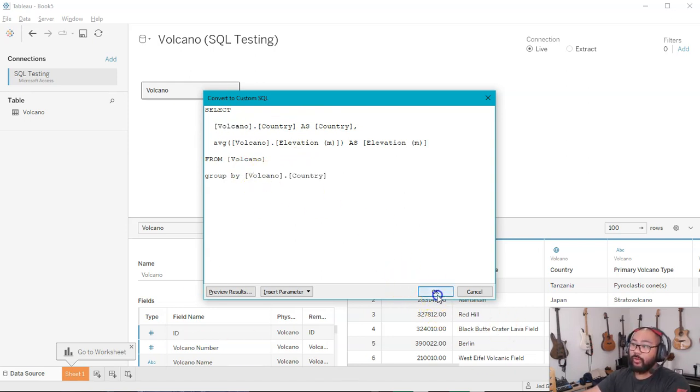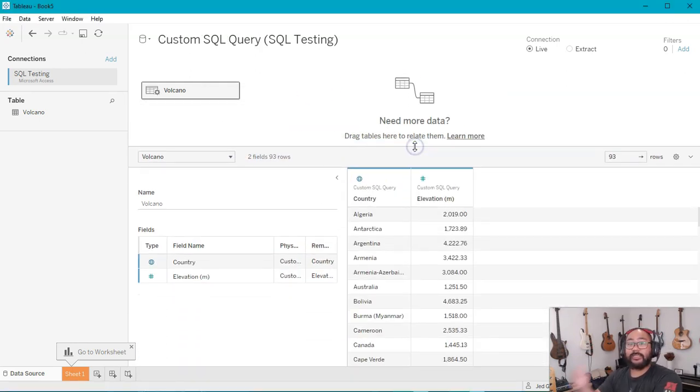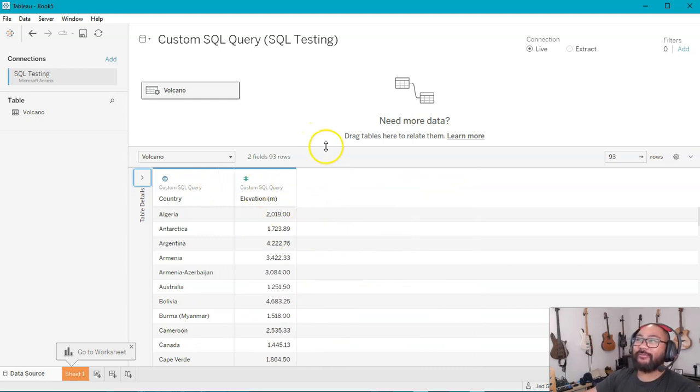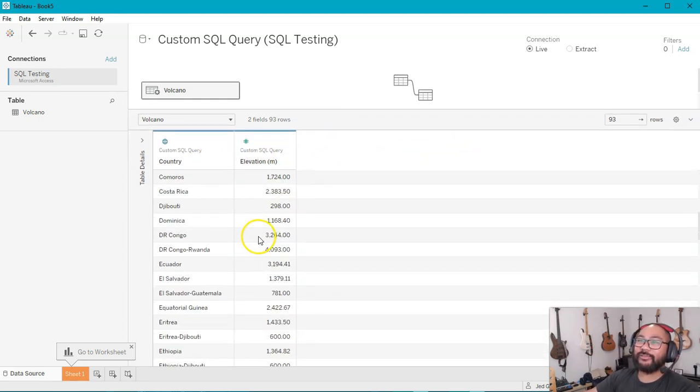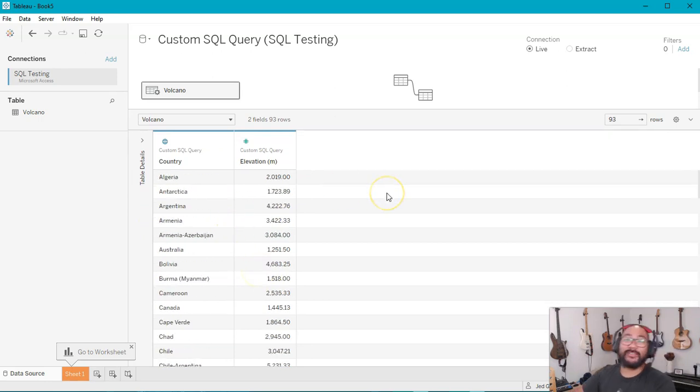And we can go OK. Now, what you're going to see is it's going to compute. This is a relatively small data set, so it's in an instant. But in some cases, when you're doing hundreds of thousands of rows, give it a minute. And now we have the average elevation by country. There you go. That's it. Custom SQL in Tableau is that simple.